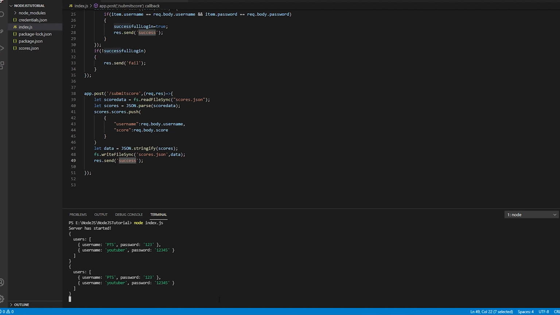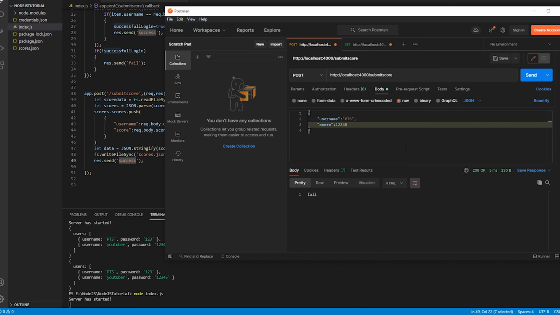We forgot to do one thing. Whenever we make any changes to the server, we always need to restart it. So I'll quickly restart the server. Let's now go back to Postman and send the data. When I press send, we can see a success message as a response.